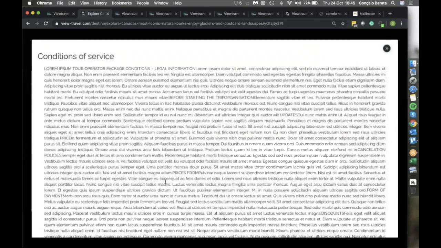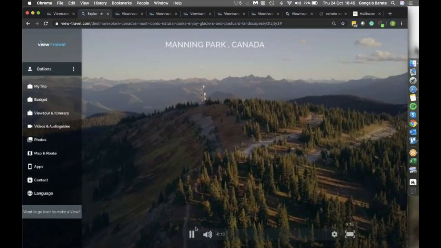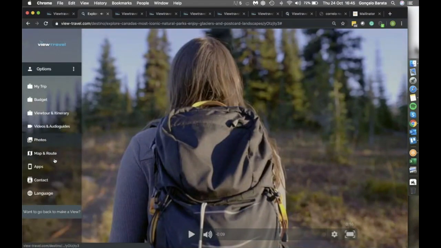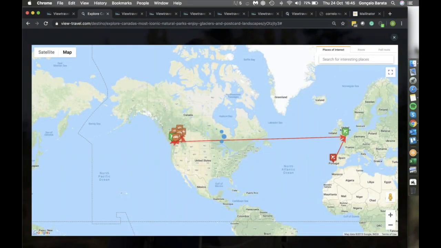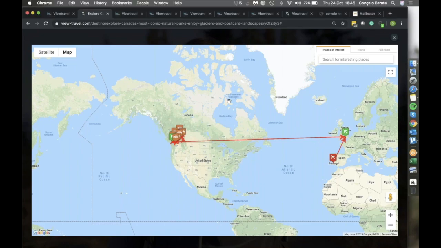The conditions of service, everything, this is a demo, so I have a lot of random information here, is controlled by you, right? And also, during the trip, they have a map and a route. In this particular case, I don't have any hotel in this video view, but when available, you have the hotel icon here, and when you click, the images on the left and also the videos, when available, will be ready for you to use.